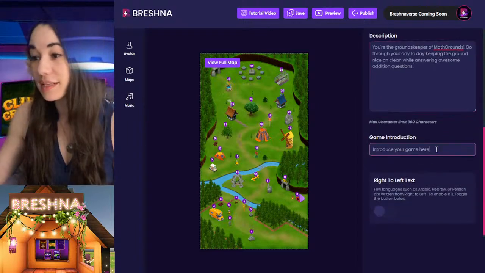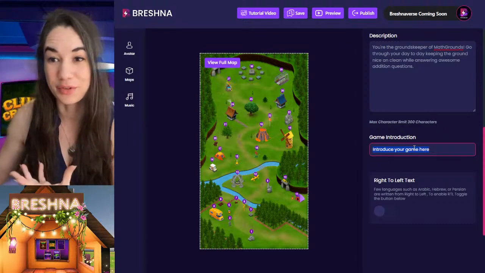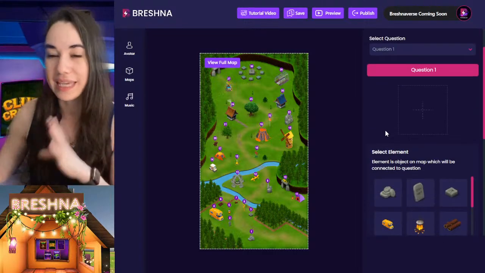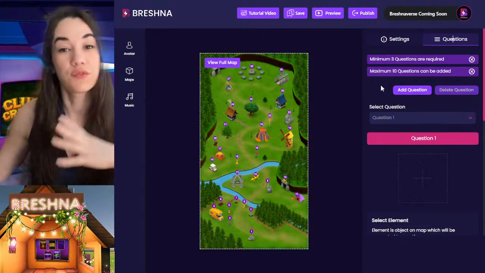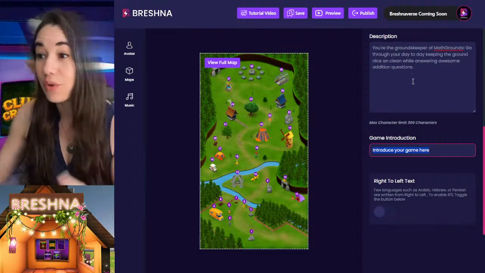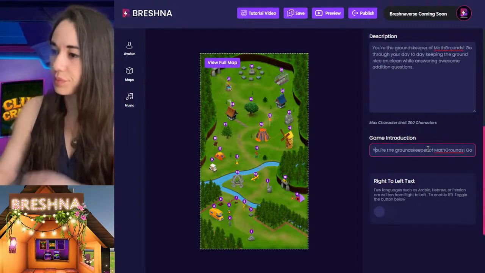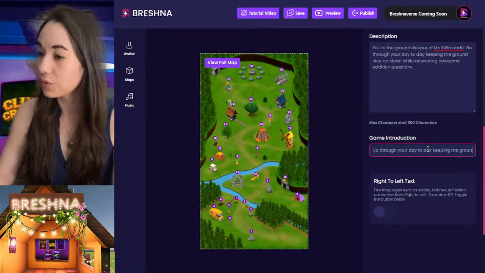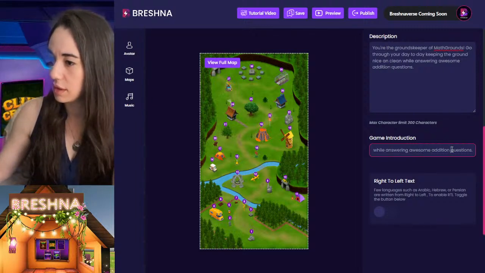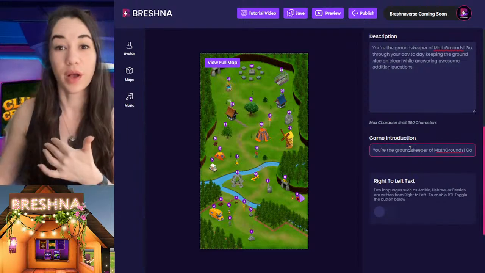So awesome. This introduction right here is an introduction for the entire game. Obviously it says game introduction. Sometimes it can be a little bit confusing because oftentimes we have introductions in the questions in our templates. This is not for the question, it is for the entire game, and it will pop up before everything. So I'm actually going to just use this and say you're the groundskeeper of math grounds. Go through your day-to-day, keeping the grounds nice and clean while answering awesome addition questions. And then I'm actually going to make this exciting with an exclamation point, right? So this is going to pop up before the player gets in.